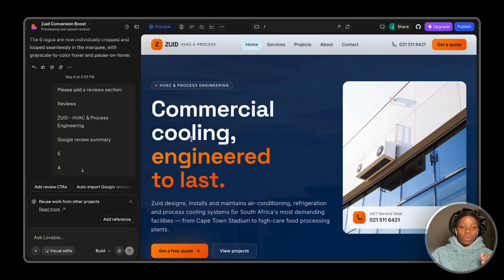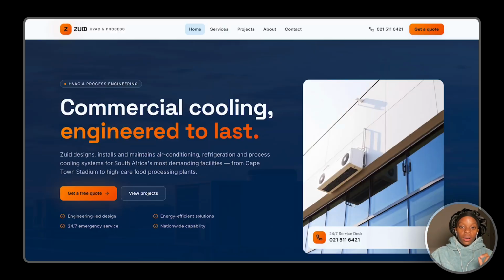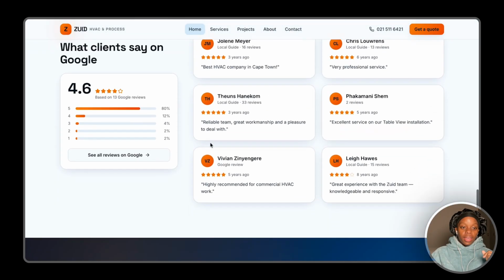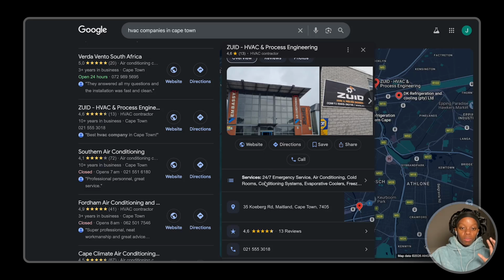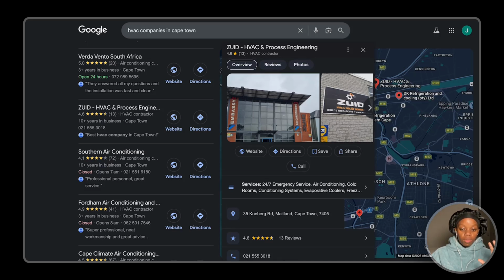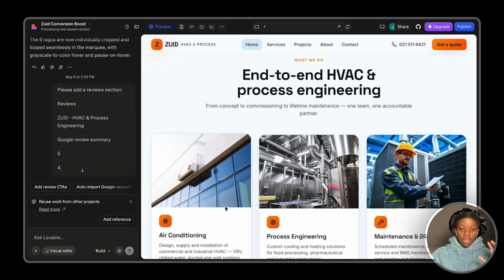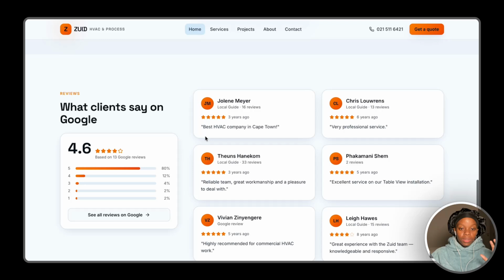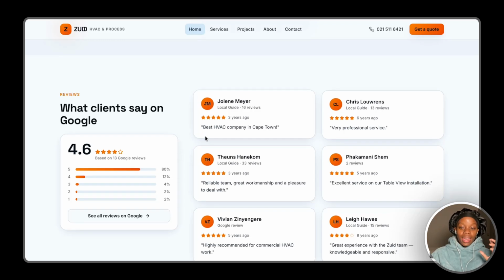Okay, cool. And this is what we got after we asked them to add the review section. As you can see, they got all the information that we have from their Google Business profile, which the review rating is the same. So they just took that and they added it on this website, which is pretty cool. I think this looks good.